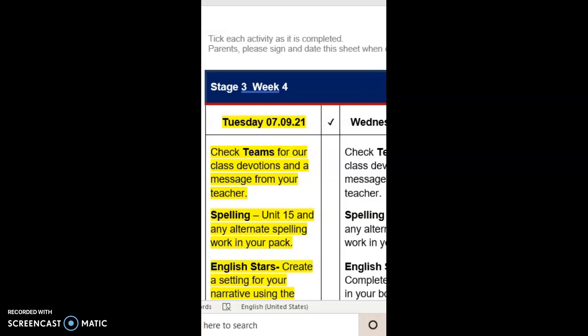So you should have pack 4 now. Yesterday we had our return and collect time at school, so you would have returned pack 3 and you're starting on pack 4. Everything you need for this week is in pack 4, so make sure you have that if you haven't already collected it from school.